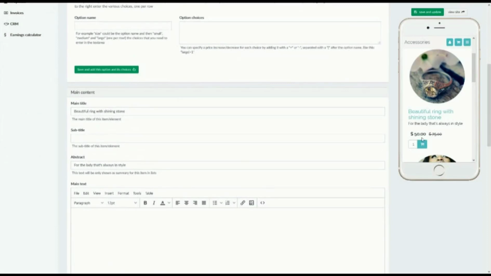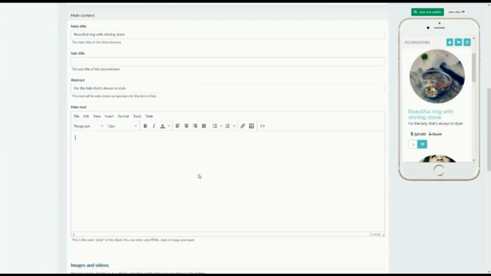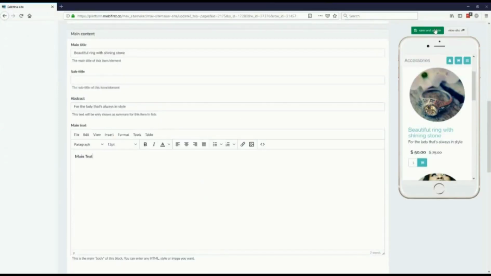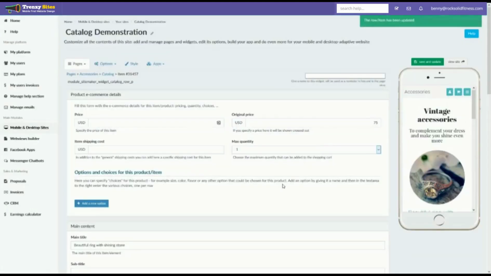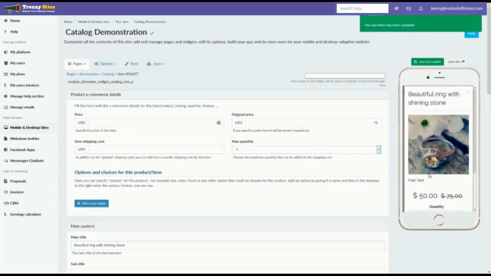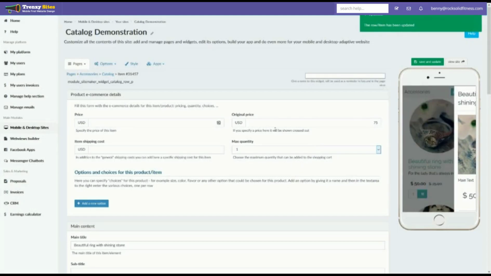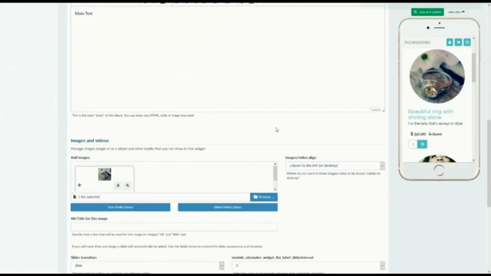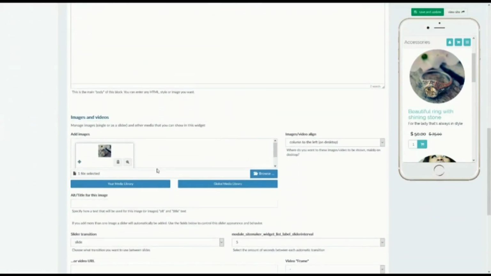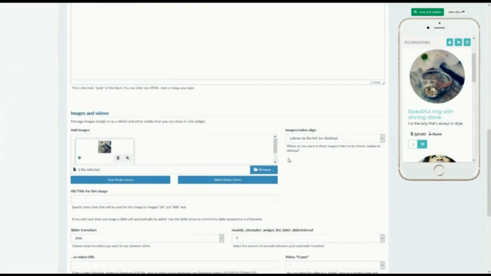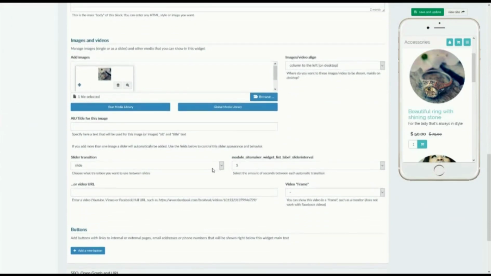The abstract is what's shown initially in the catalog, and then the main text is what would show up when you actually open it. So if we were to open this up, there's the main text right there. You can add your images right here. If you add multiple images, it'll automatically create a slider that'll slide back and forth. And then here's where you would adjust your slider settings. And you can even add a video as well if you wanted.